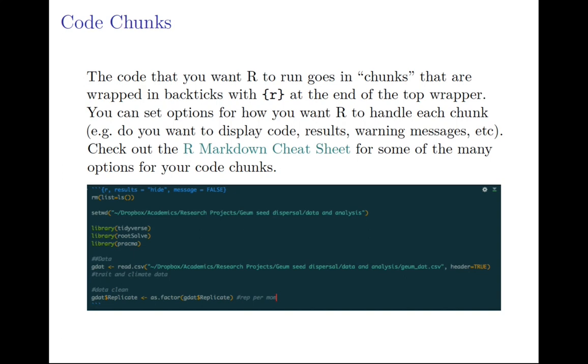So here in my example, it shows that I want to hide any results and I don't want to have any messages. And this takes a little bit of time to get used to, so I would definitely check out the R Markdown cheat sheet for some of the many options you can include in your code chunks. Again, Googling is your best friend here if you're not sure how to show a figure but not the messages. Just Google it and see what you can find. But this is very, very customizable once you play around with it.